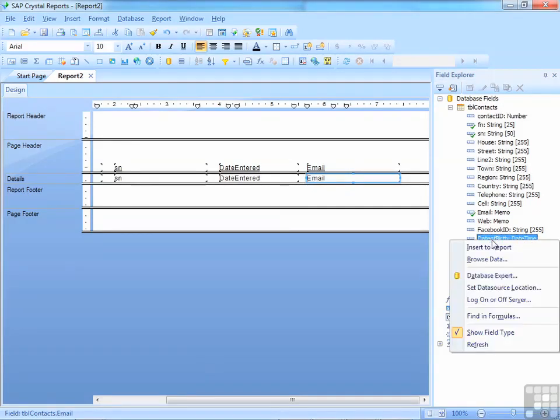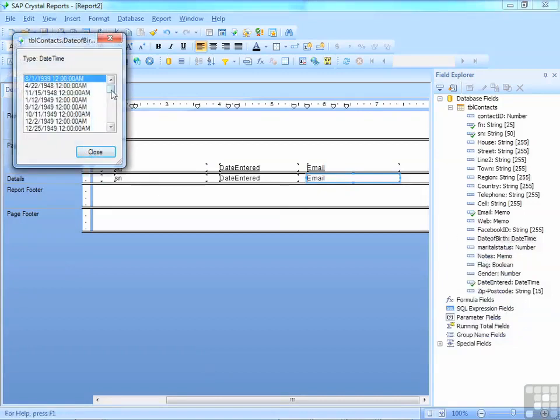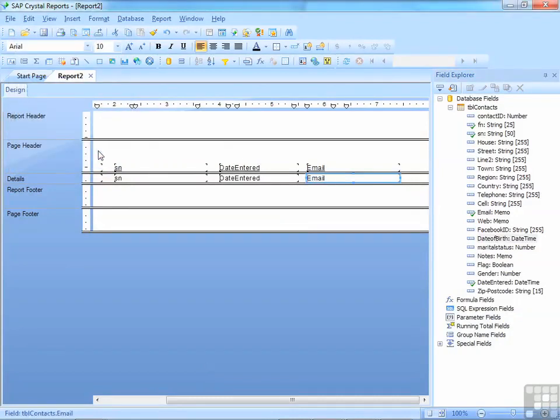The dates of birth. Right click, browse. And I see all the unique date of birth values within there. So that's the ability to effectively scan through the data before even making a decision on whether to use it on your report.